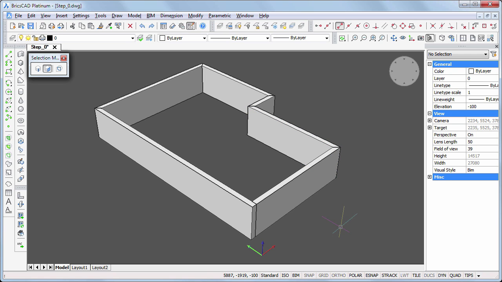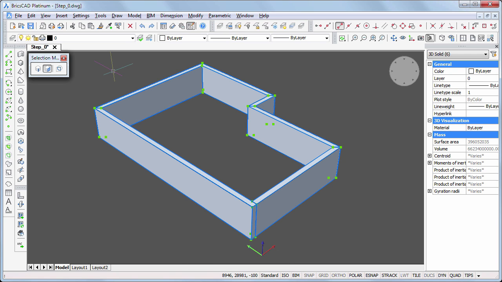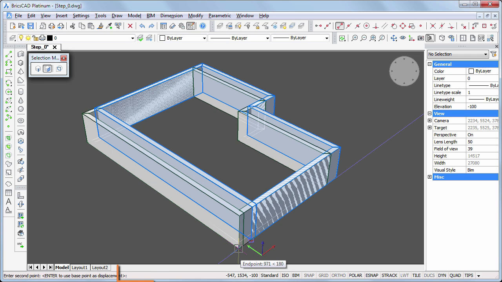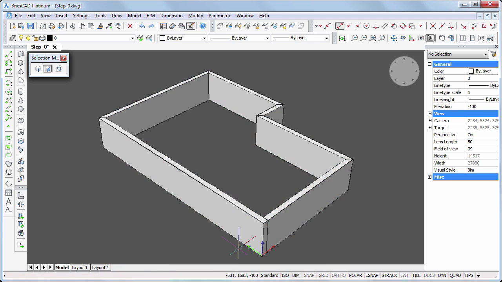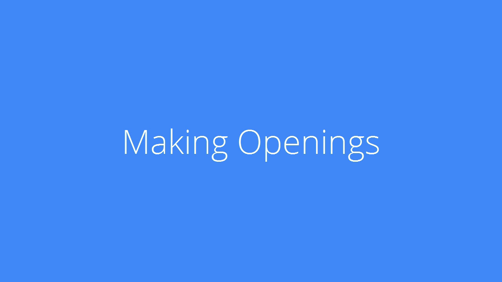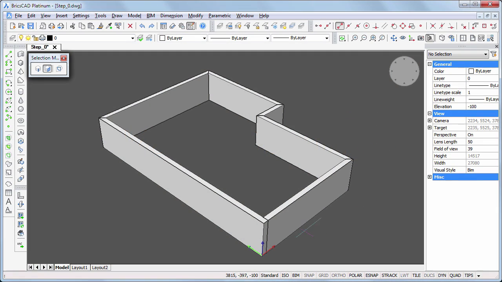Select all walls and move the front left corner to the origin. To make sure the bottom faces sit at minus 100, snap to the bottom of the front left corner and type 0,0,-100 to specify the destination point. Use BIM Drag again to adjust the length of left and front walls.